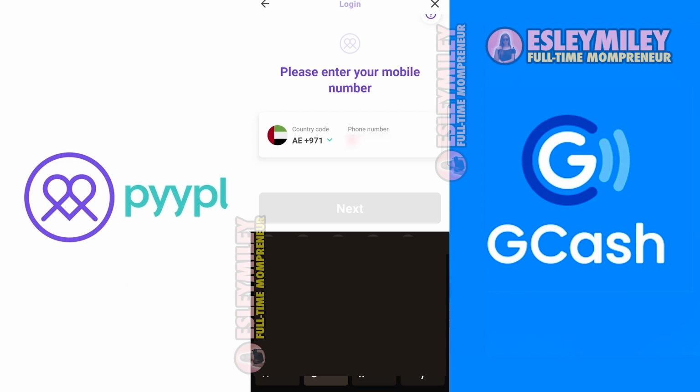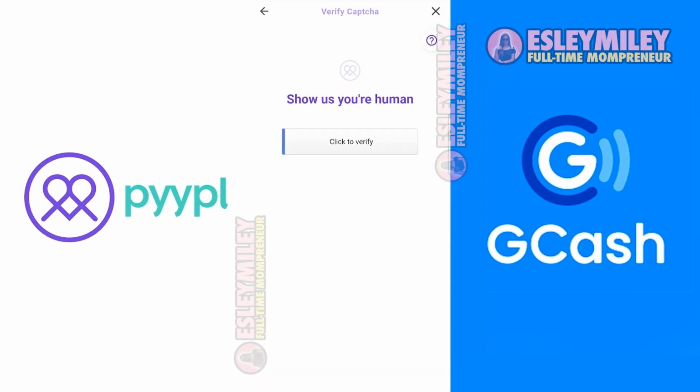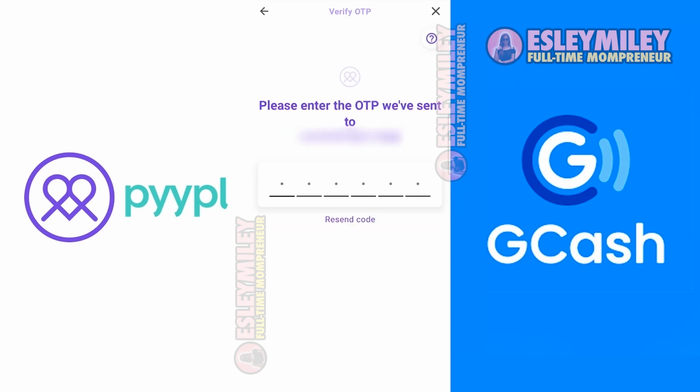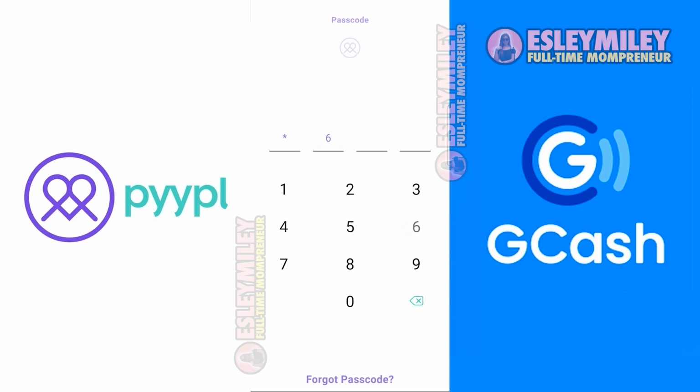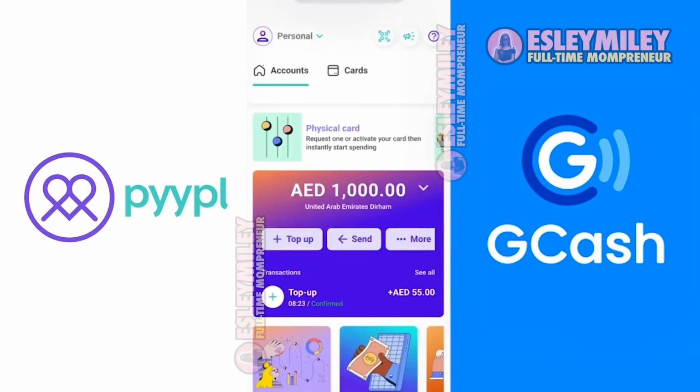Start registration by typing your number here. Click the next button. Complete this human verification challenge. Type your OTP here. And then set your passcode here. You can now see the Pyypl home screen.